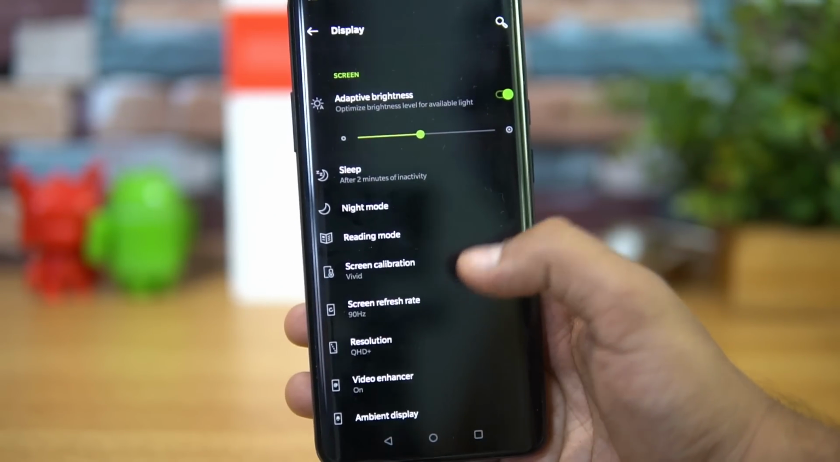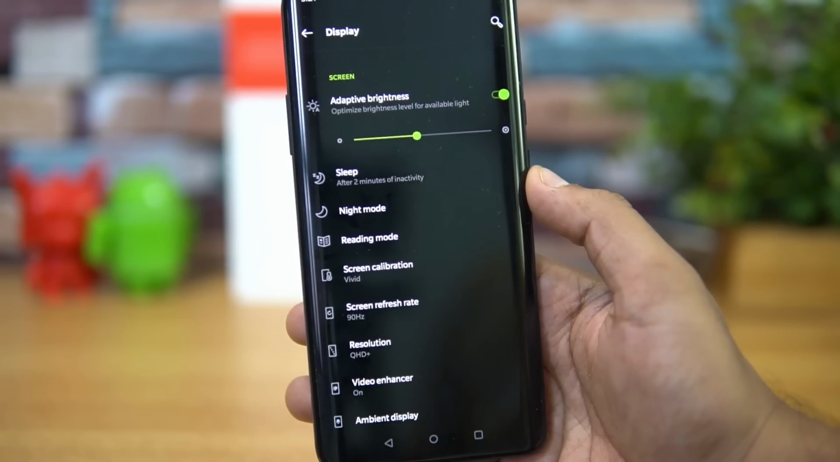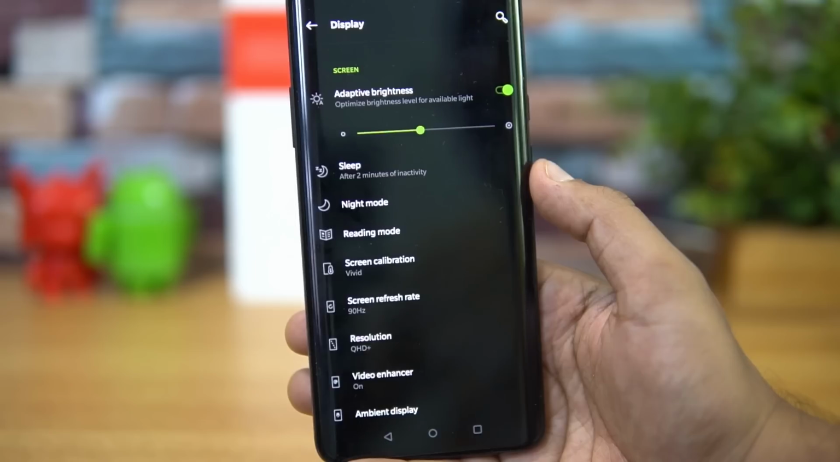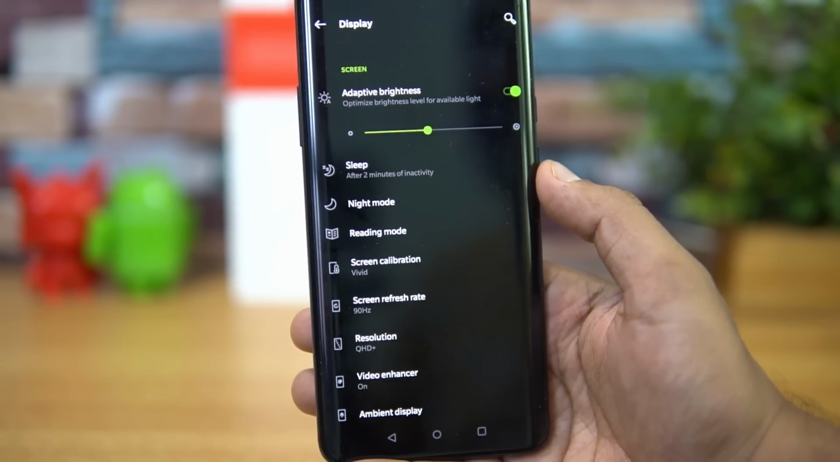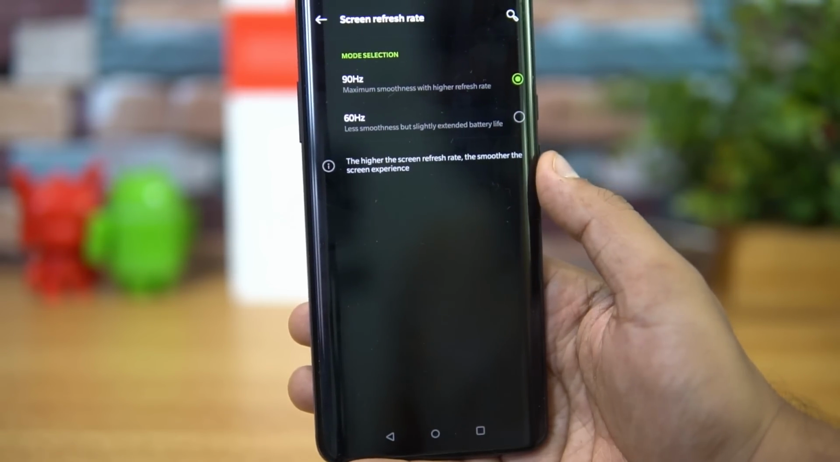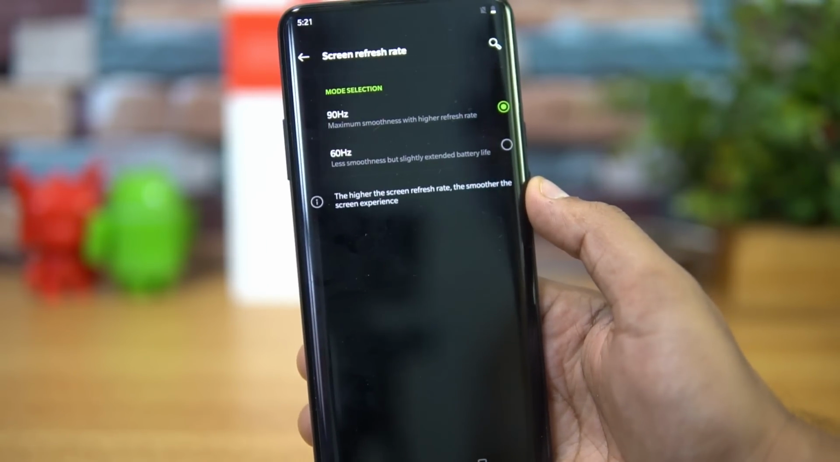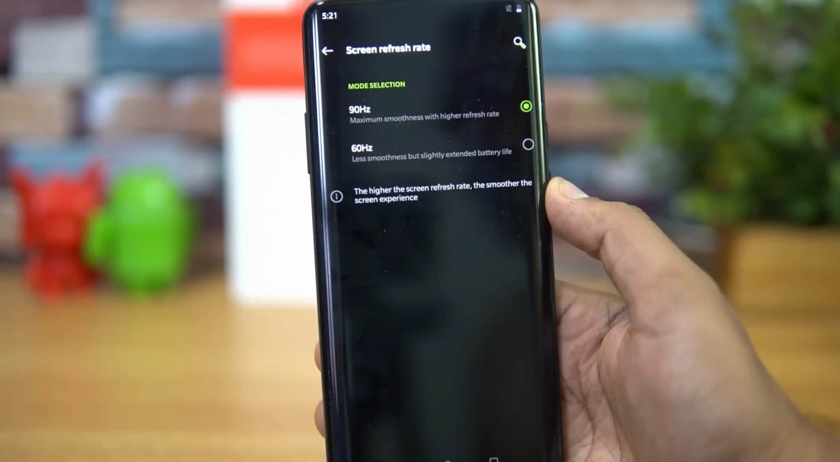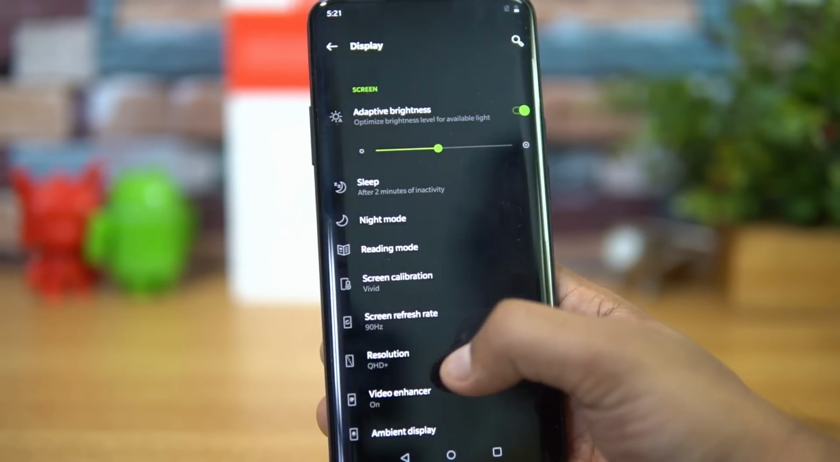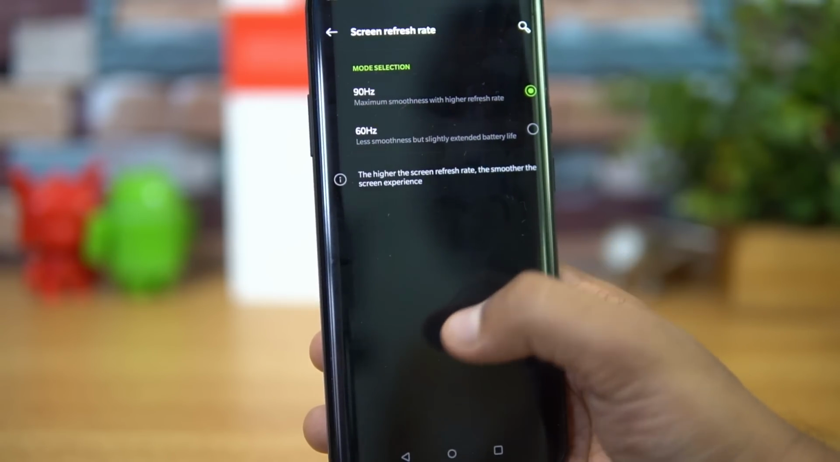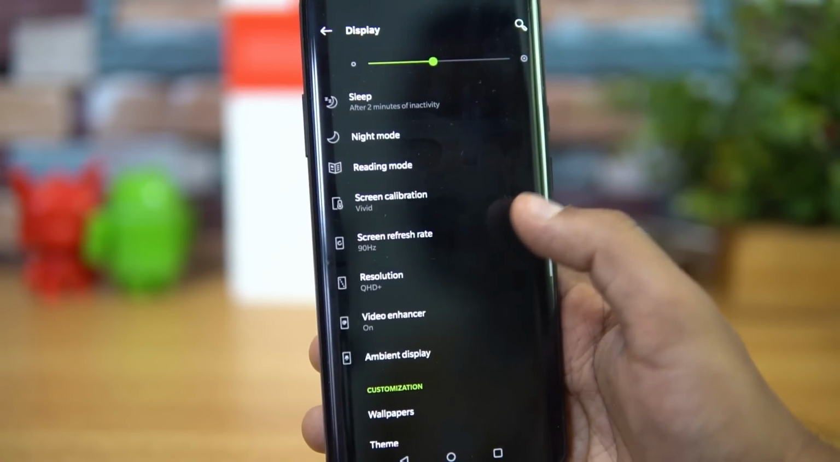Another important aspect of the device is the screen refresh rate. This is one of those devices which comes with a 90 Hz refresh rate, and you can configure the refresh rate here. If we go to the screen refresh rate, you can see that you have the option to select 90 Hz or 60 Hz. Based on whichever you want, you can select this refresh rate. And remember, the higher the refresh rate, the smoother the experience on your device.